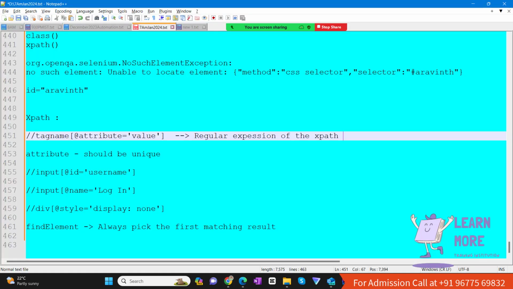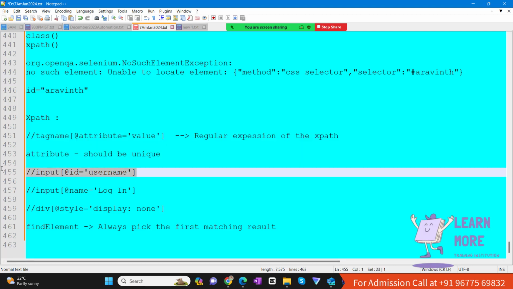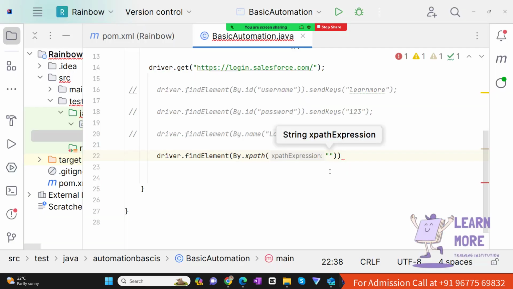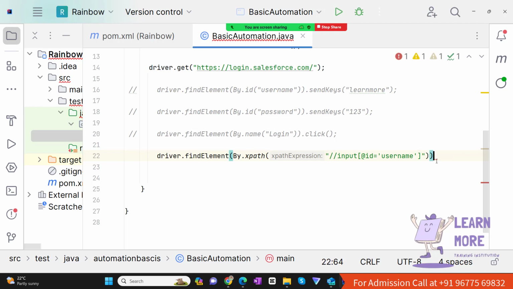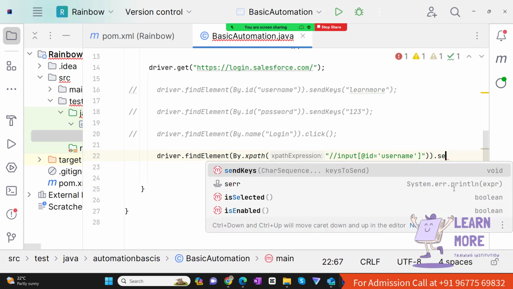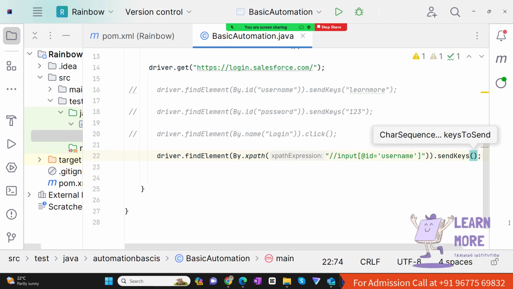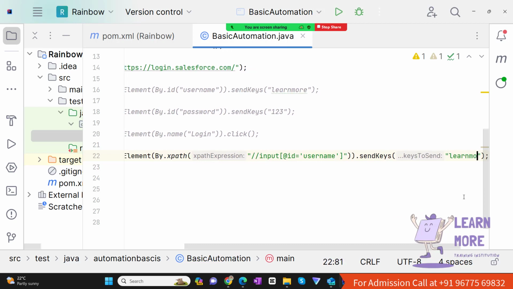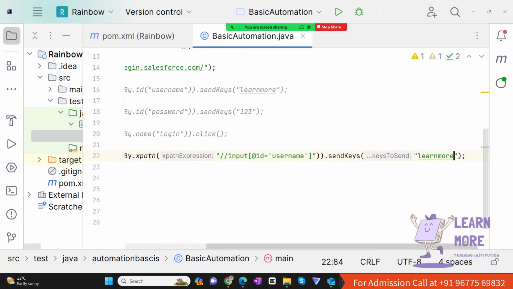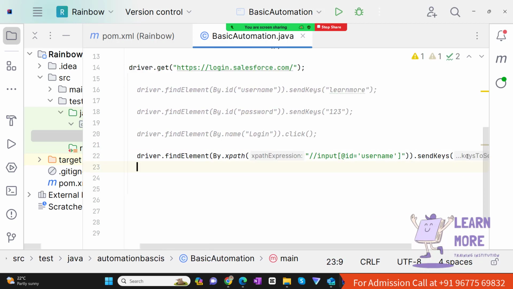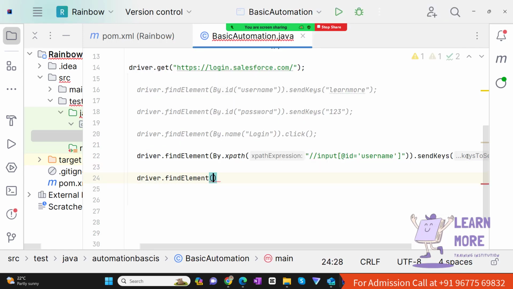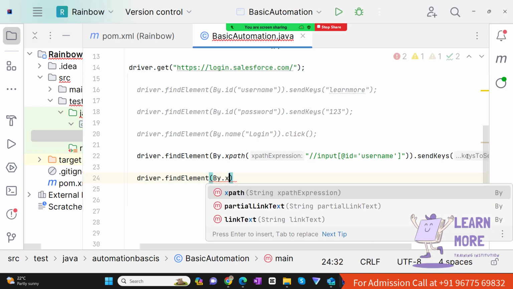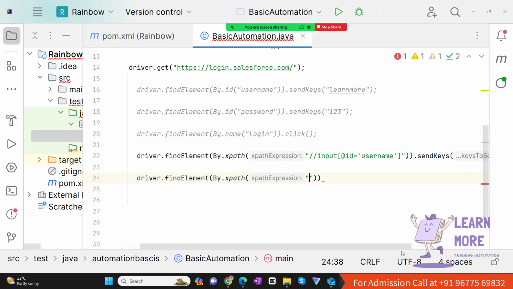So what is the regular expression we have written for the username? You can copy this regular expression, paste it here, and then do the respective action. I'm going to pass the input using the sendKeys method. With the help of the sendKeys method, whatever input I require, I'm just passing the input over here. Okay, I can do the same thing for entering the password as well.